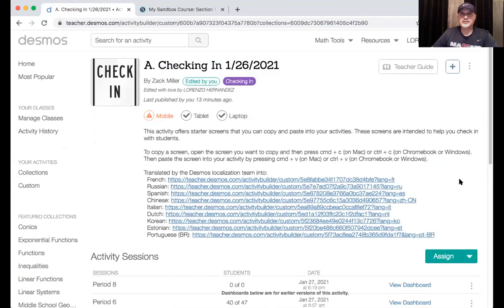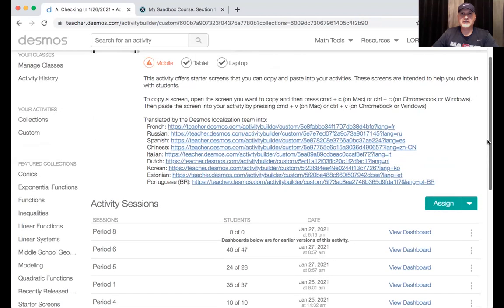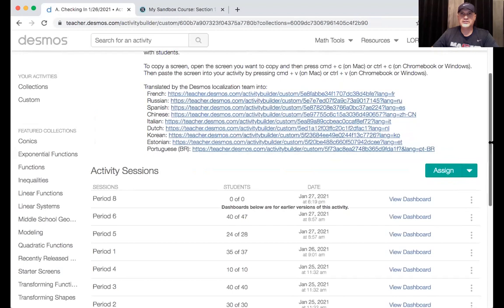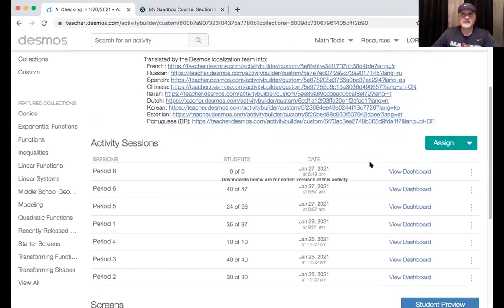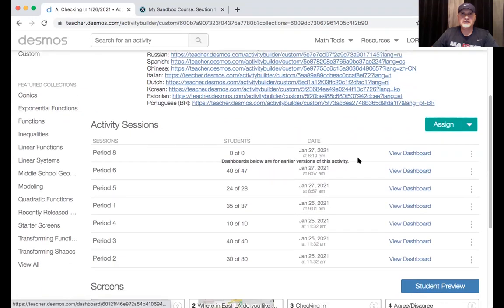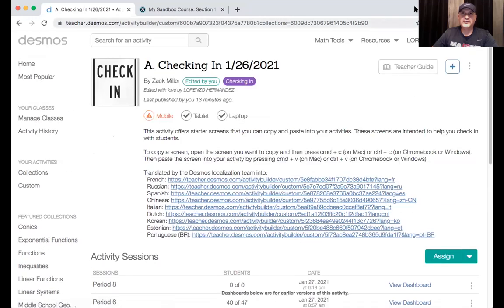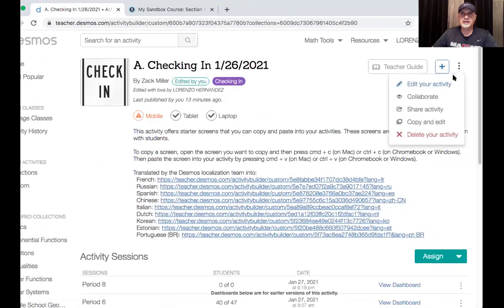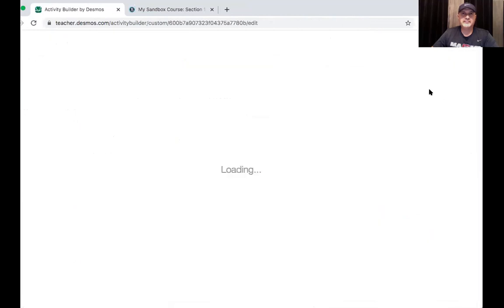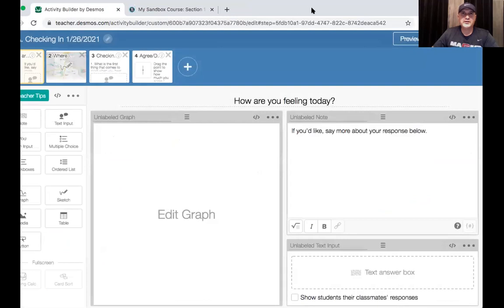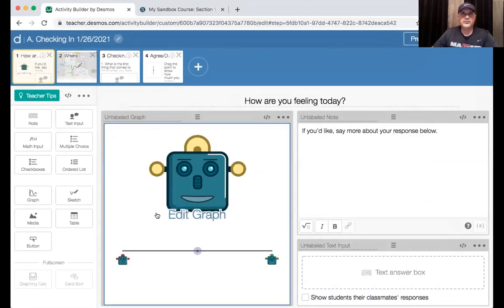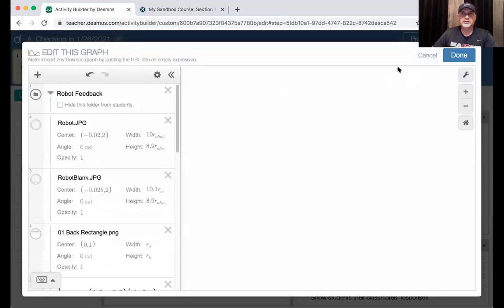You could come on in here, and it does translate some of the information over in whatever language. So if you notice here, you'll see my period 8. I can go to the dashboard. These are all the activity sessions that they've been assigned. However, if you go over to the top right, you can edit this activity. And this is where you will see what I was talking about. So here's slide 1, which has all these different options that you can play with.